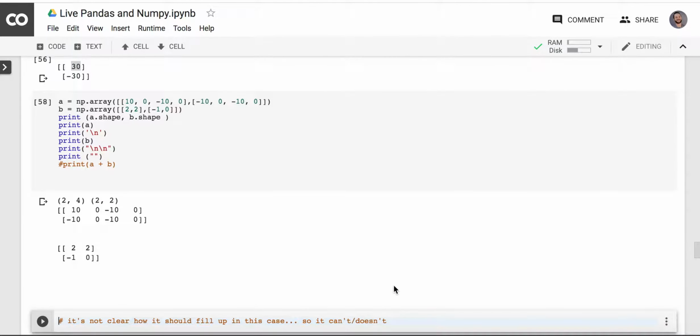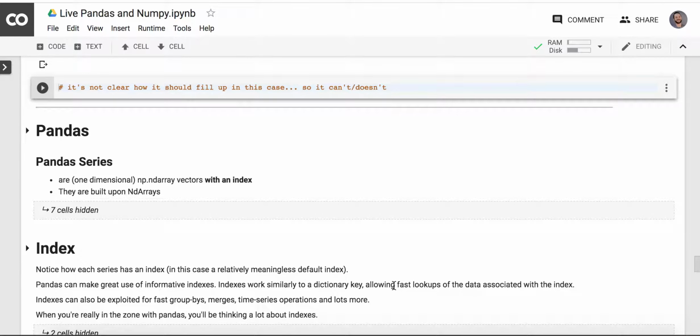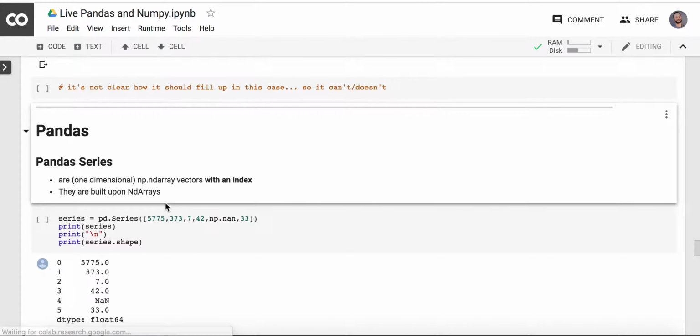Wow, that was a big old NumPy moment. So we're done with NumPy for a little bit. We're going to jump into pandas next. So pandas series are one-dimensional np.ndarray vectors with an index. They are built on ND arrays.